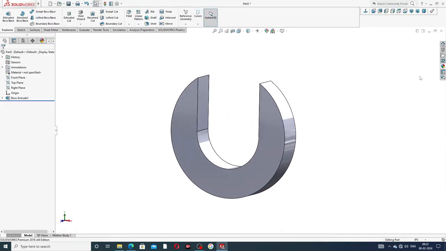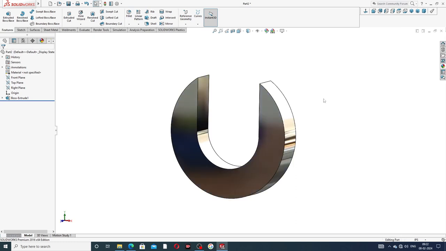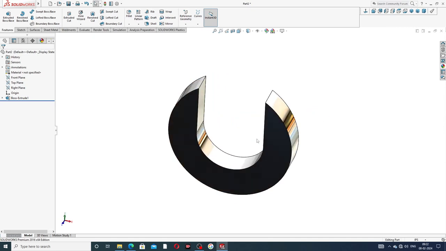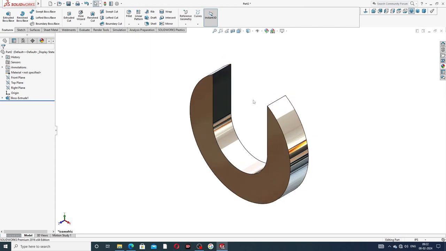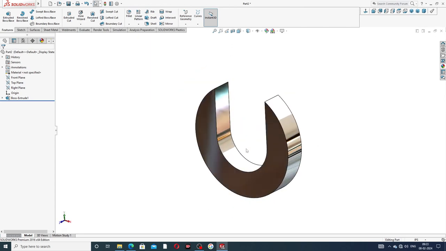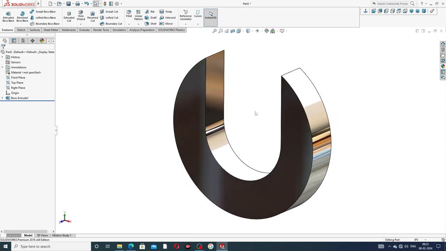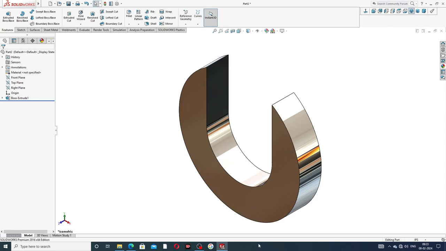This body is drawn here, and going to material and select appearance and select a metal, and the metal is chrome, and chromium plate material is applied here, and this body is looking perfect and correct. Going to isometric. All is perfect and correct.